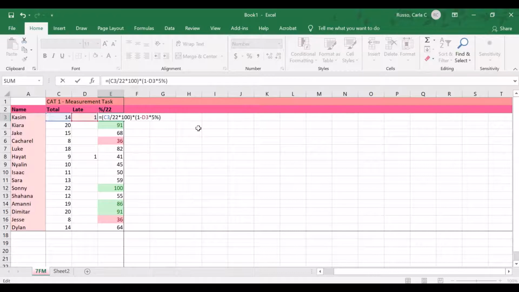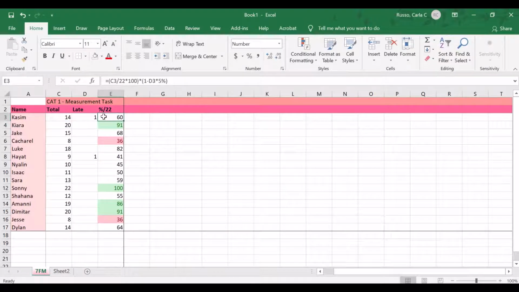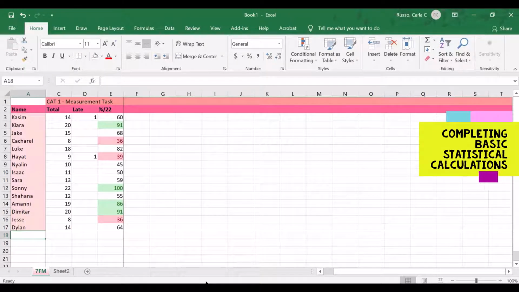This prevents a student scoring less than 50% on their task, having already submitted 2 weeks late, and therefore receiving 0% for the task, despite the fact that they still submitted the work. As you can see now, our student at the top of the list only loses 4% this way, rather than the whole 5%. Let's add some basic statistics to our spreadsheet.